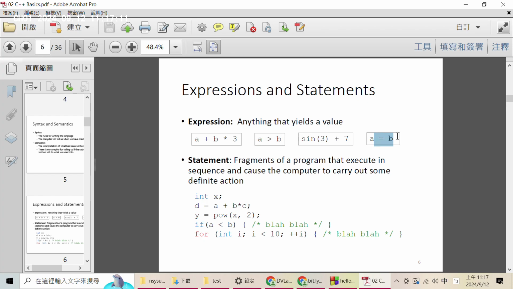And this is assignment. This is not comparison. This is assignment. We assign variable B to variable A, and this will also generate some value. The value is the value stored in B. So this assignment also is an expression.